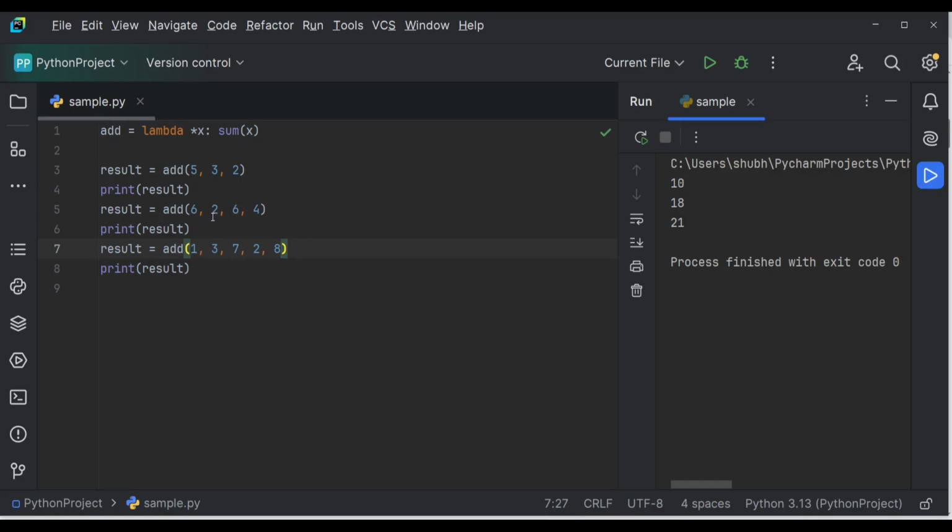Second, 6 plus 2, 8 plus 6, 14 plus 4, 18. So 18 is printed. Here 1 plus 3, 4, 4 plus 7, 11 plus 2, 13 plus 8, 21. So 21 is printed.